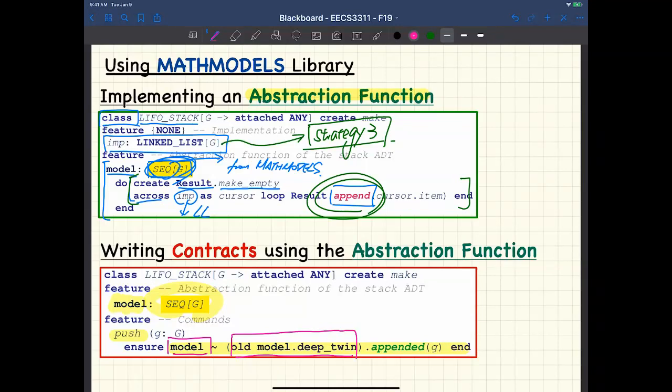Yeah, okay. So be careful here, okay? I'll mention that quickly and then we'll trace it. It's really important. You can think about, since we got the old keyword over here, that means whatever goes with the old keyword, which is this guy here, model.deep_twin in the pre-state, we're going to make a deep copy and save it somewhere. Okay, that's one separate copy.